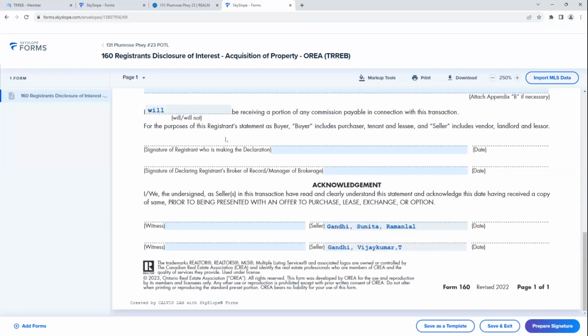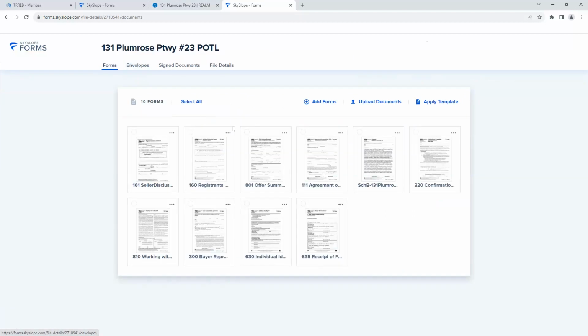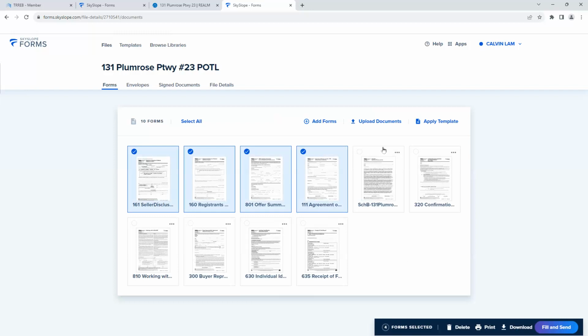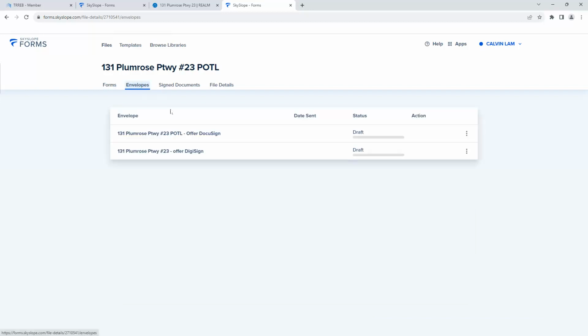Later on you sign this, and when they accept the offer, you get back this form to get our broker of record or the manager to sign for it. So that's the process I mentioned last week already, so I'm not going to go into the details. For this one, the form is ready. Basically you just select all these 6 forms, fill and send, and then you will get to the envelope. I'm not going to, because I have one already.